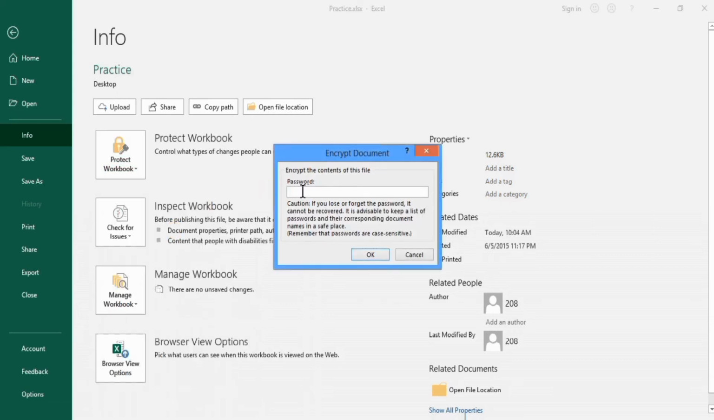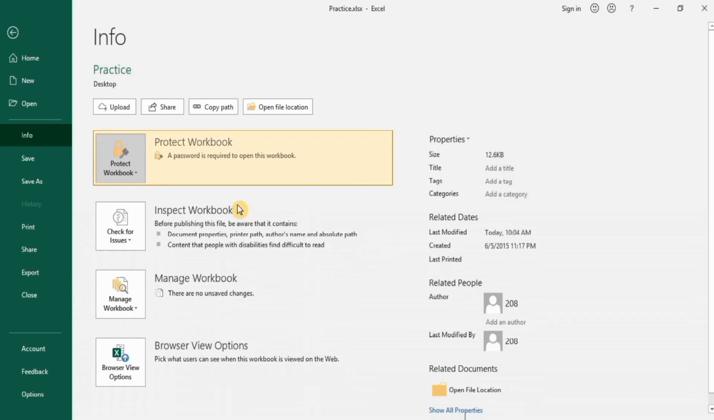A dialog box will appear and you can enter your password. I enter 123, click on OK, then again enter the same password. Remember that this password is case sensitive, and if you lose or forget the password, it cannot be recovered. It is advisable to keep a list of passwords and their corresponding document names in a safe place. Click on OK. Now you can see here a password is required to open this file. Go to home.